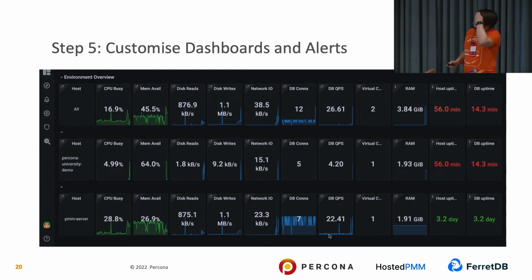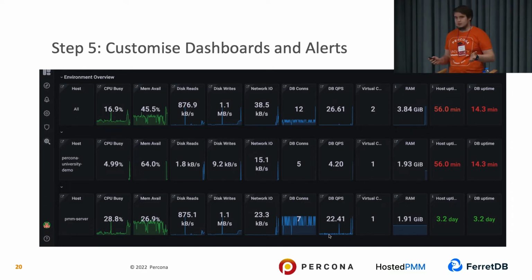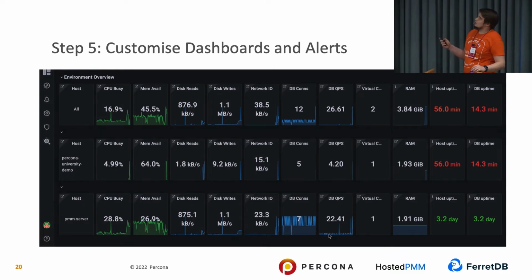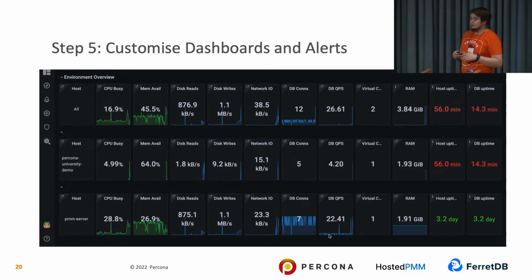And at this point, we can say that we completed the setup of the PMM, so you can see all the charts. You can create alerts for your specific case, custom alerts.